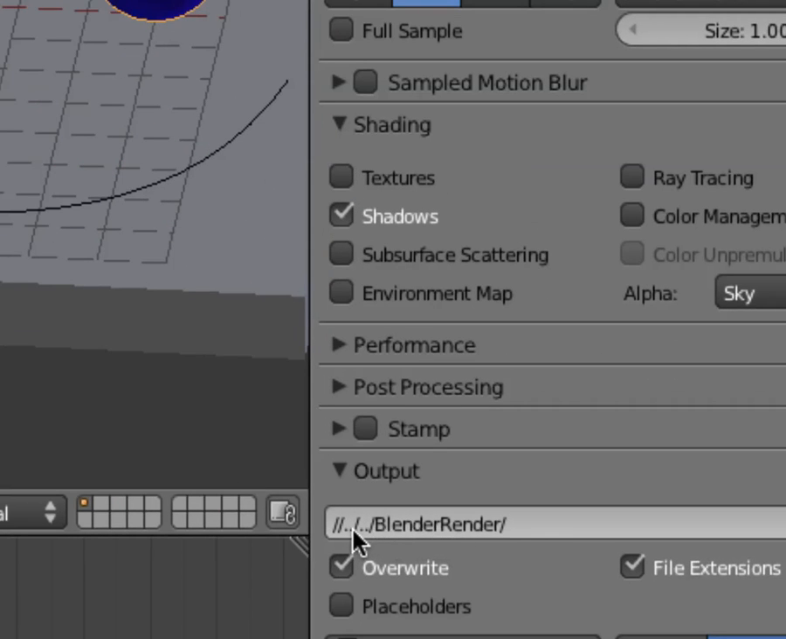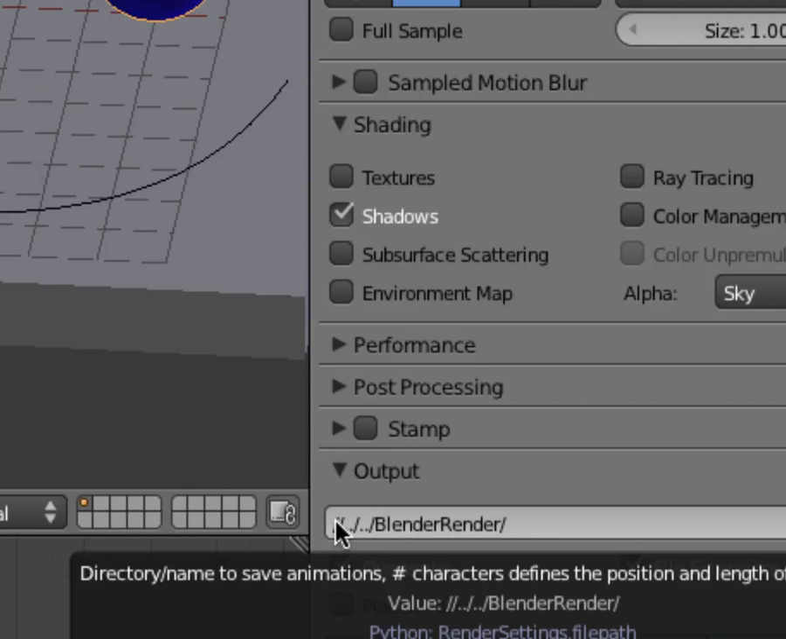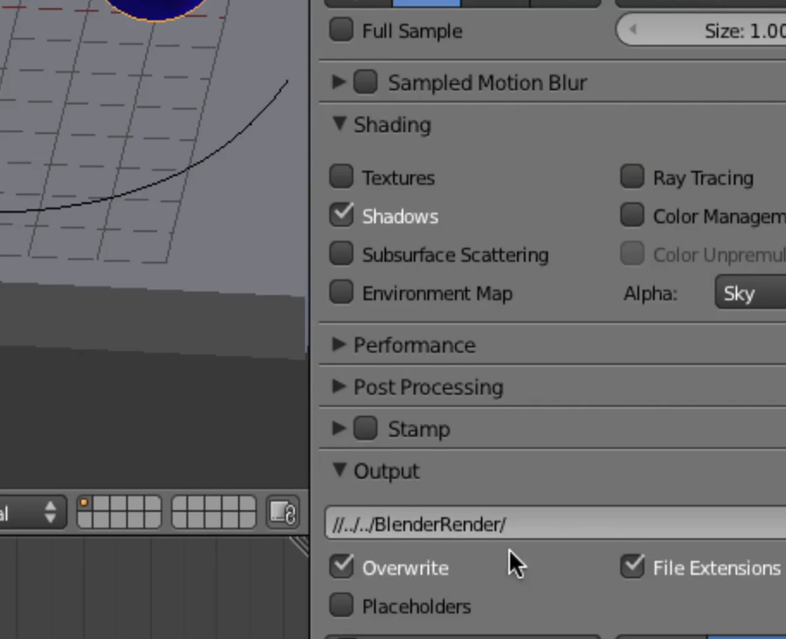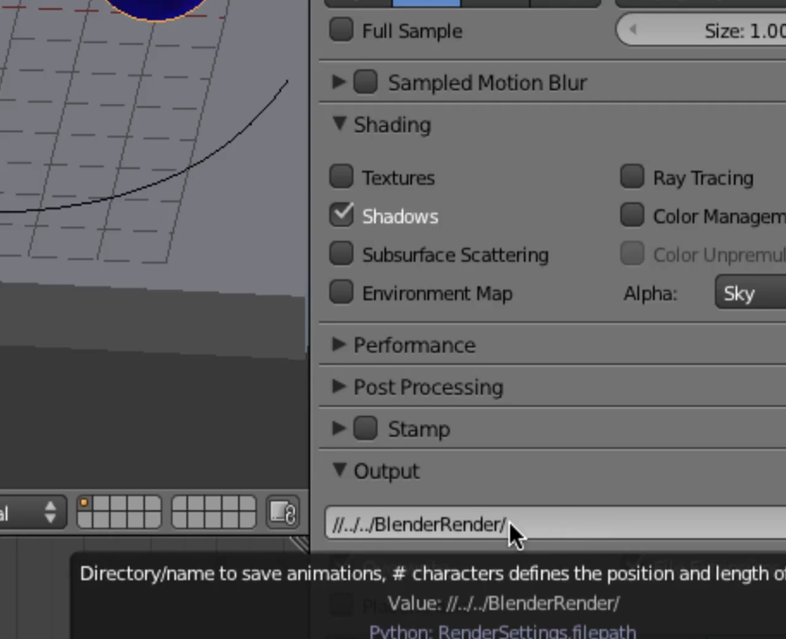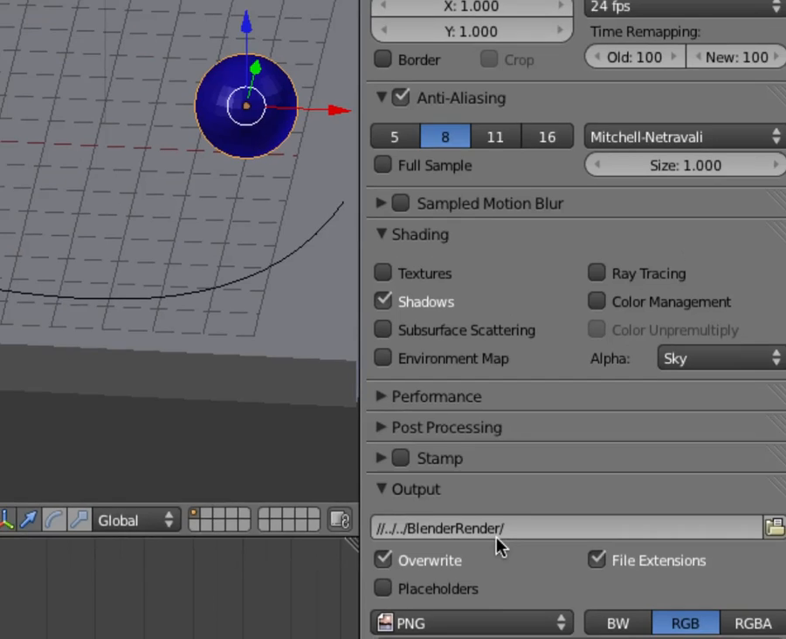And now you can see down here in my output that it says Blender Render, and then it just has a series of dots. What that means is that the address for this folder is just too big to fit into the window. But since I know I created that folder, I know I'm going to the right place.